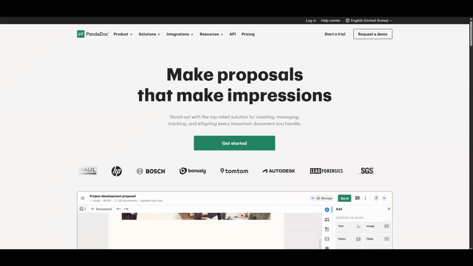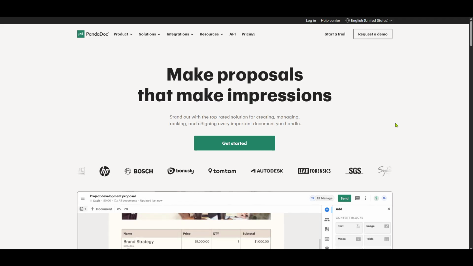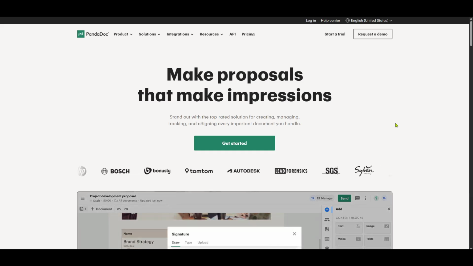In today's video, I'm going to teach you how to create a Pandadoc template specifically designed for beginners. If you've been exploring ways to streamline your document creation process, you're in the right place. We'll walk through each step to ensure you're comfortable and confident by the end of this session. First, let's head over to the Pandadoc website.